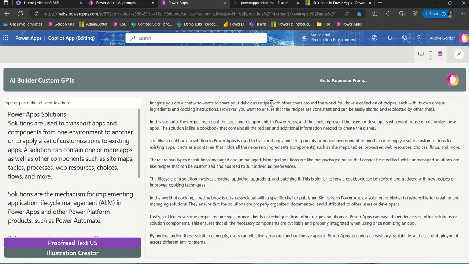Imagine you are a chef who wants to share your delicious recipes with other chefs around the world. You have a collection of recipes, each with its own unique ingredients and cooking instructions. However, you want to ensure that the recipes are consistent and can easily be shared and replicated by other chefs. In this scenario, the recipes represent the apps and components in Power Apps, and the chefs represent the users or developers who want to use or customize these apps. The solution is like a cookbook that contains all the recipes and additional information needed to create the dishes. And then it goes on.